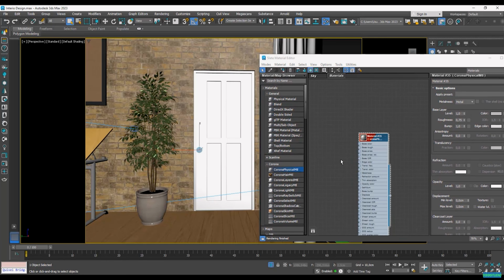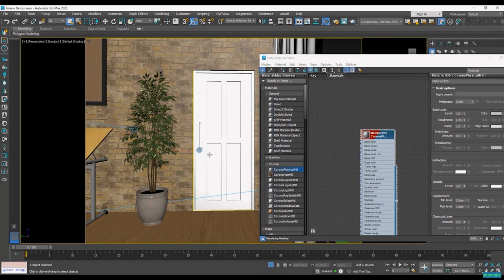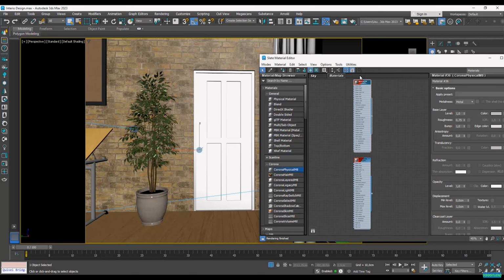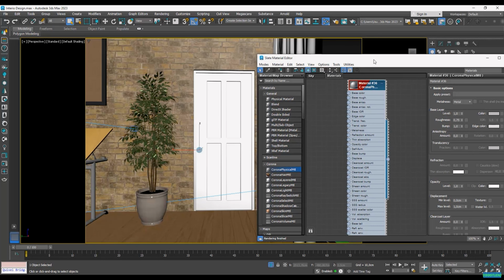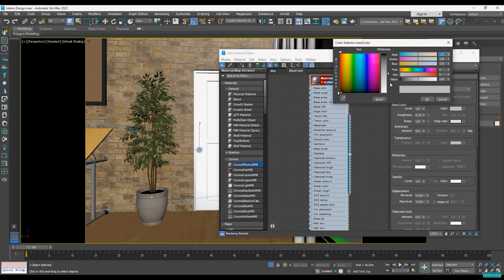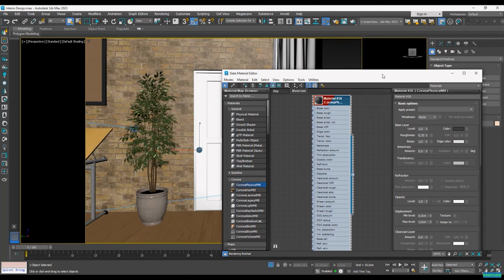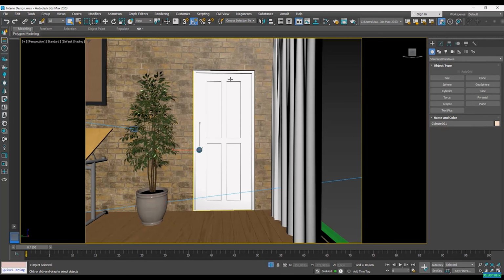Now the door handle, I think it will be a good idea to leave it with a black color. So I'm just going to clone this Corona physical material by holding my shift key. And in the color, let's just make it a little bit darker by lowering its value. Let's hit OK and now let's apply this color to the door handle. Now, because we're applying metal materials, we don't really have to map them.